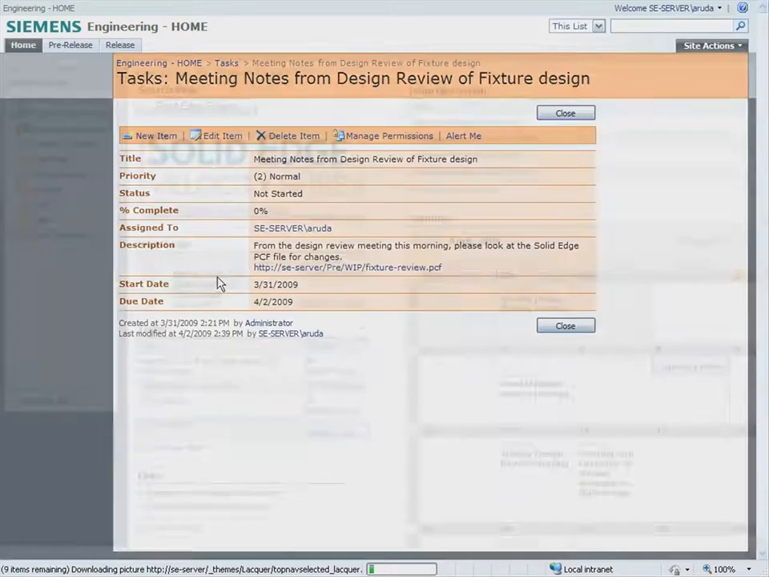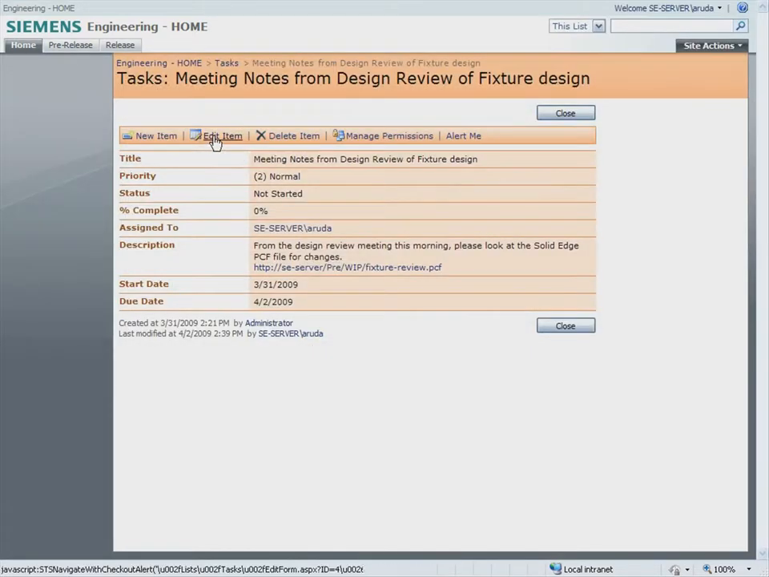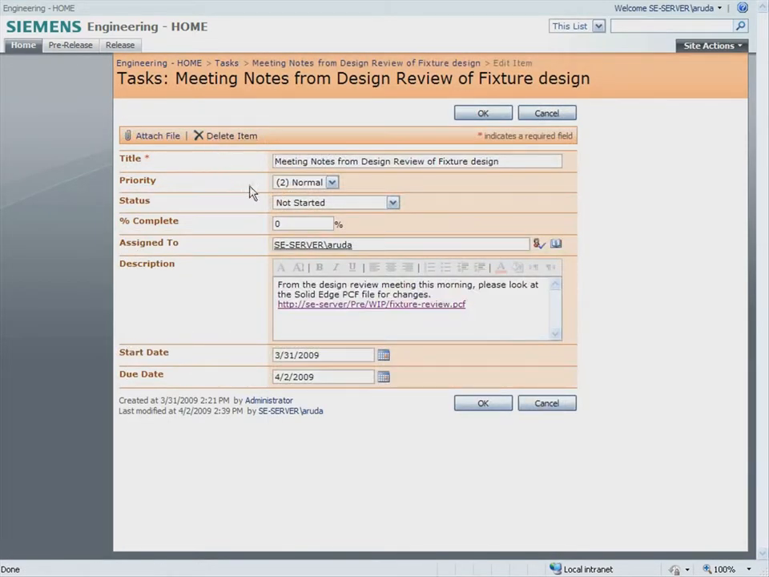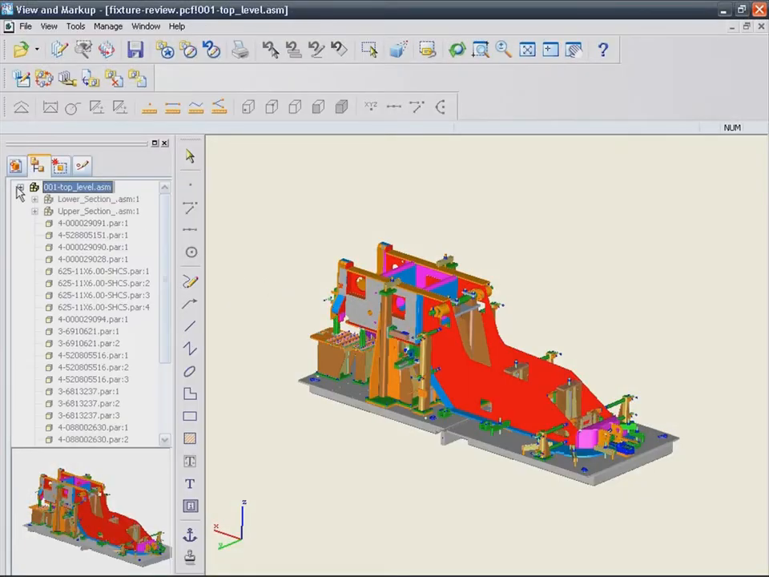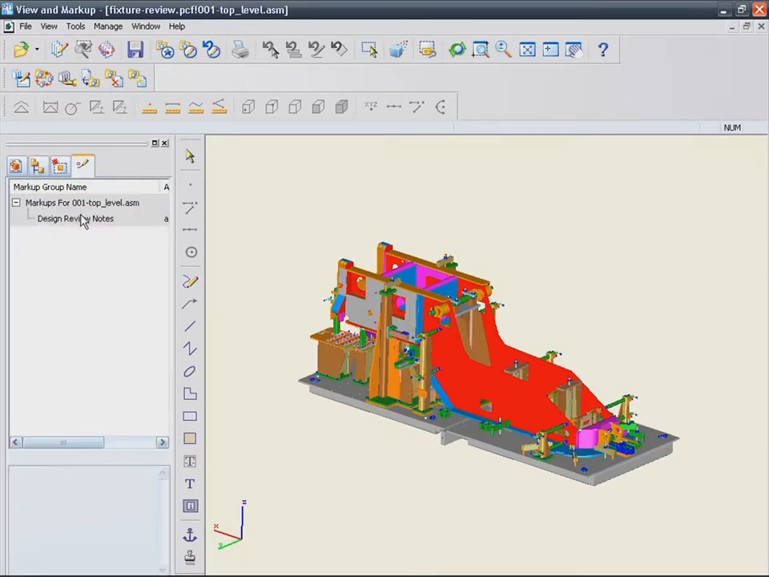We now select one of the tasks assigned to us. We change the status of this task to say we have started work and click on a link to a package collaboration file that details the proposed change. This opens the PCF file in the View and Markup tool. We can use this tool to analyze the assembly and display any markup information that has been added.